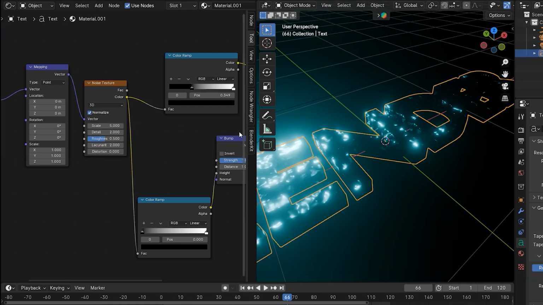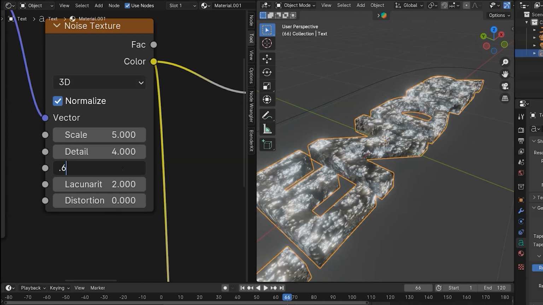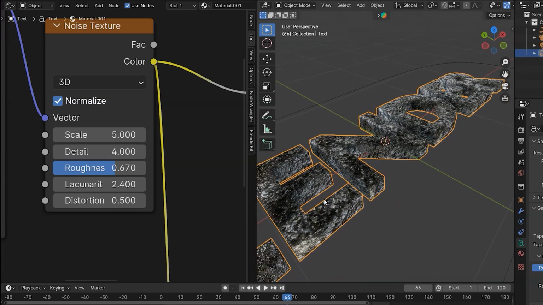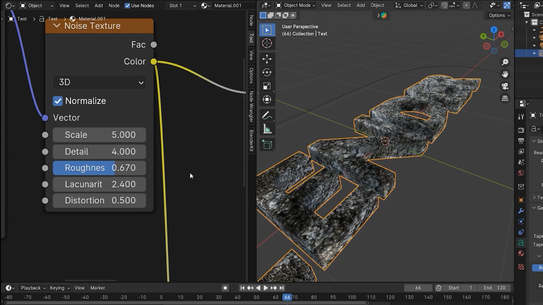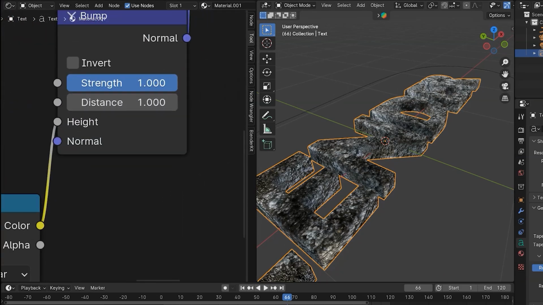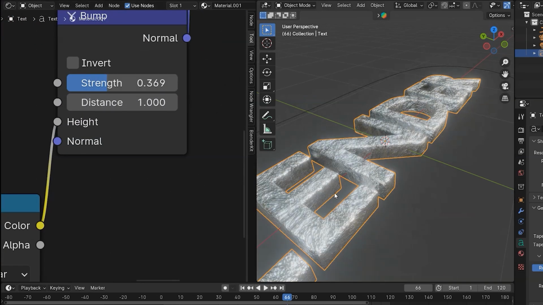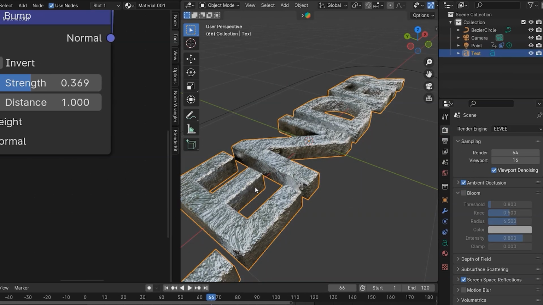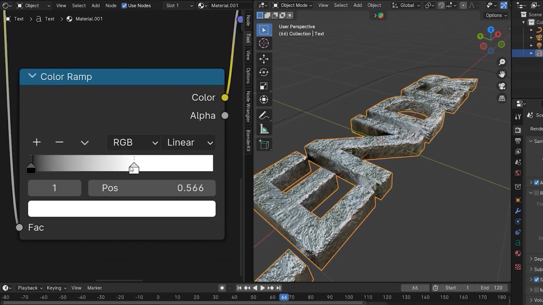Now we can make so many changes by changing the properties on the noise texture. You can simply play around with the properties to get the texture that you want. Then in the bump node, decrease the strength. Now let's turn off the bloom in the render panel for now, in order to be able to take a better look. In the second color ramp, if you play with the slider, you can make so many changes.